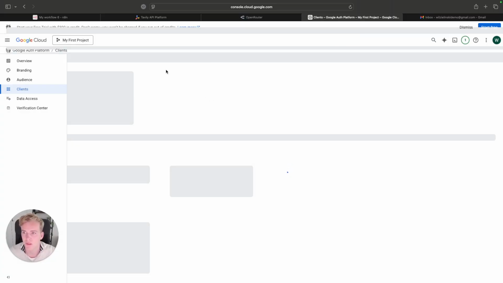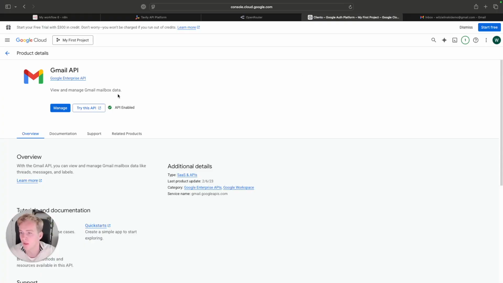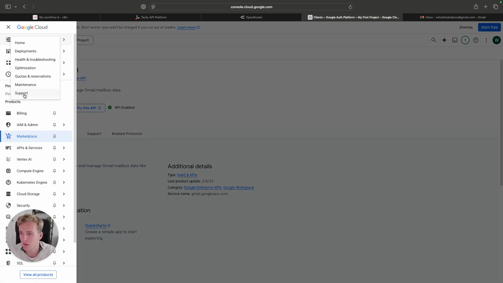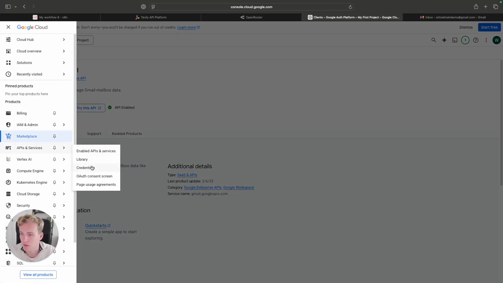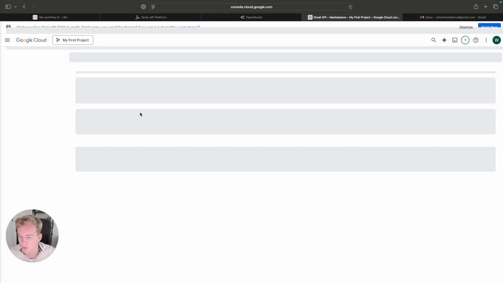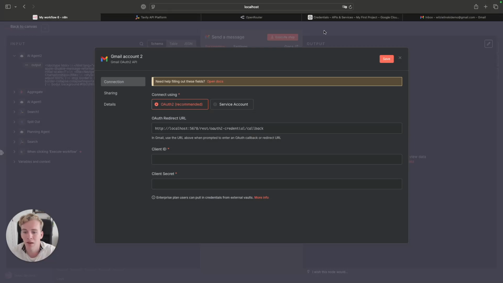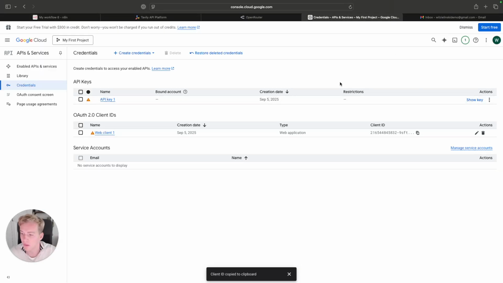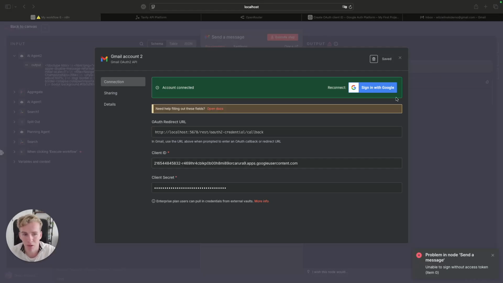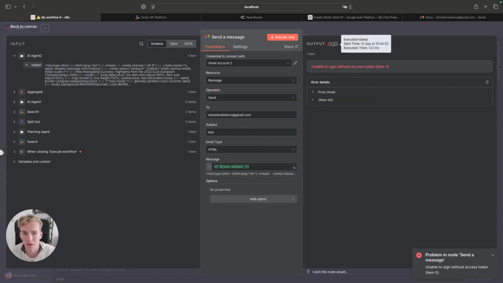And then on your Gmail API, there you go. So you want to have try this API. For me, it's already enabled, so enable it there. And then from there, go on to your APIs and services, credentials, and when you are at your credentials, you will see client ID. So you want to copy that and put it into your n8n. And then here you see show key, and you can copy paste that and put that in your n8n. And then as you guys can see, it will have you sign in with Google, and once you do that, you should be fine. So now it's set up.